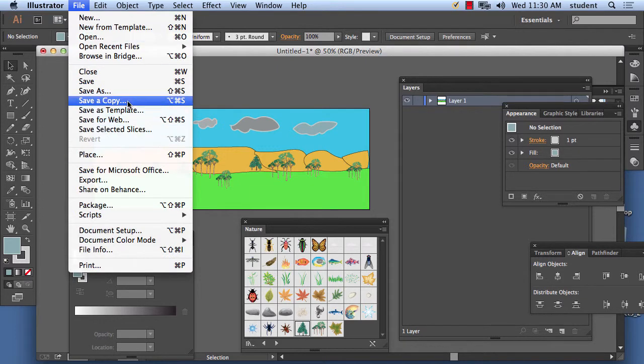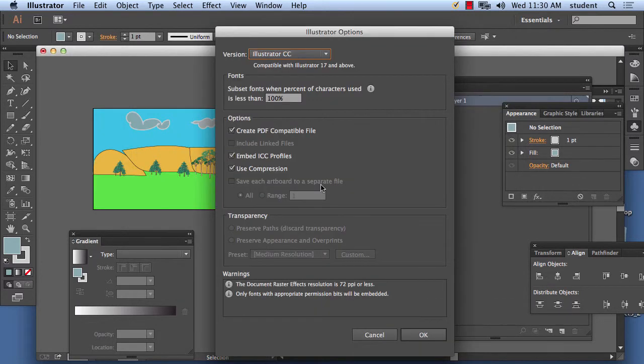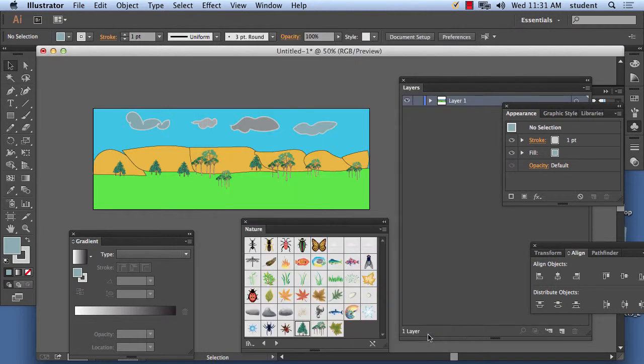So save as Illustrator. I'm just going to call it background. Leave all the default settings here. You don't have to change anything.